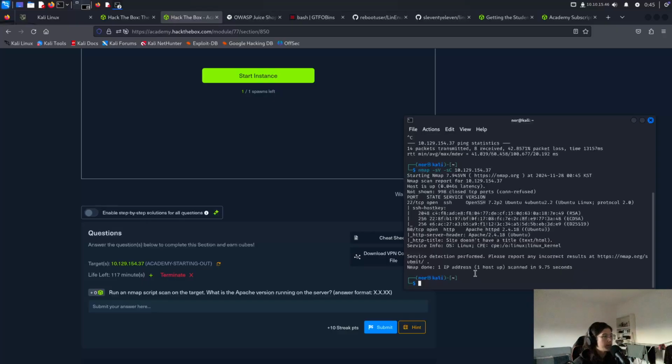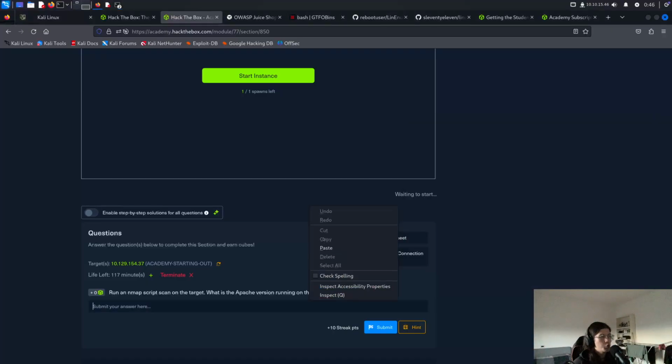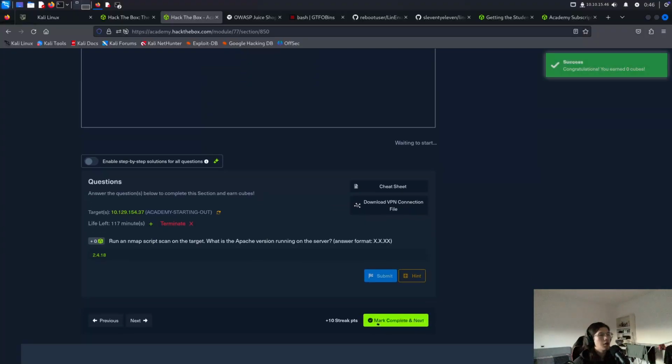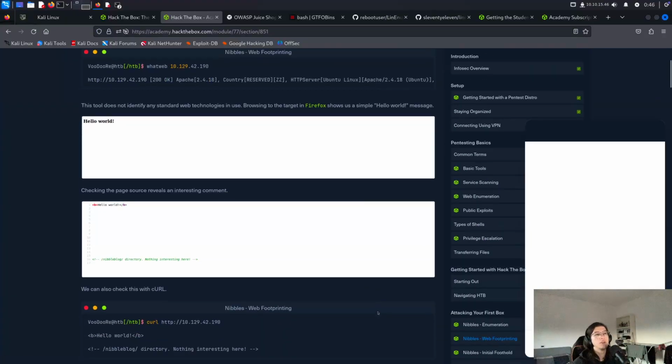Okay, we got the basic nmap script output, and yeah, this is the version of the Apache server. We can put it here and get the right answer. Yep, here we go. We can mark this chapter as complete and move on to the next one.